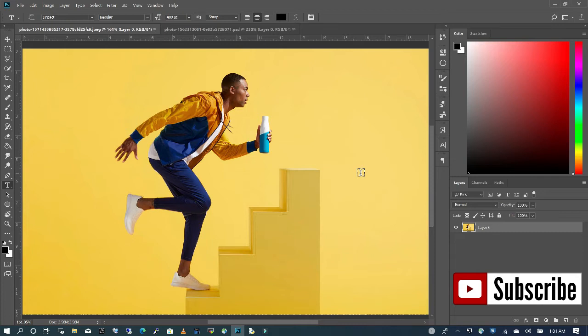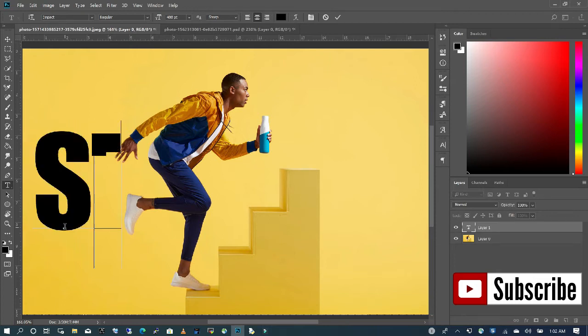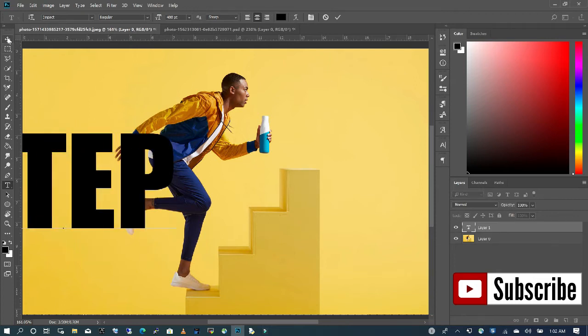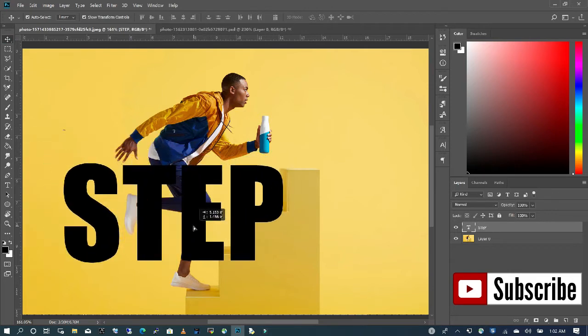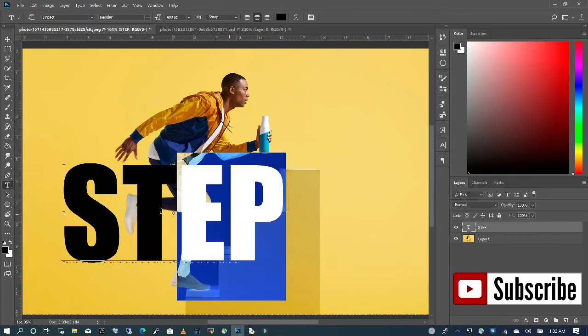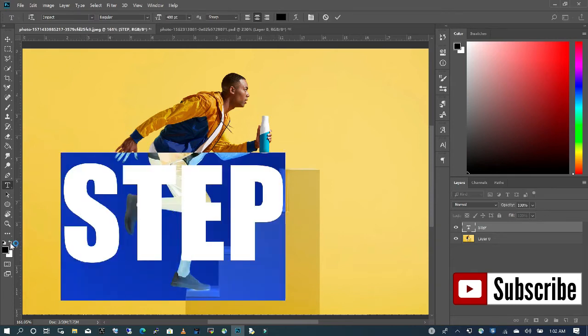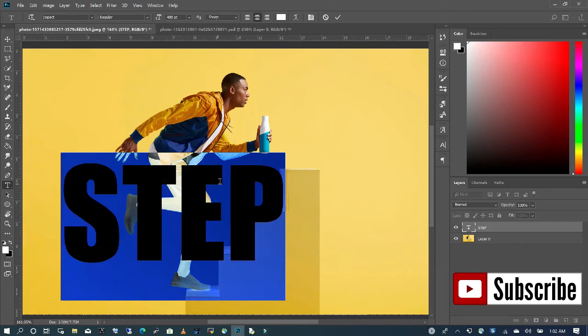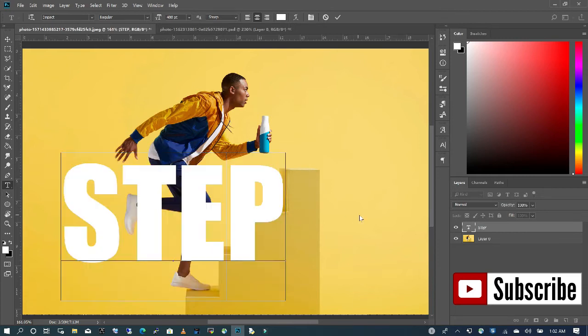To demonstrate how we put the text behind the subject, the first thing we are going to do is type in the word. So I'm going to type in the word step. I'm going to use my move tool to move my text so it's visible. I'm going to highlight my text, and then with my foreground background, I'm going to switch in between so my text is now white instead of black.